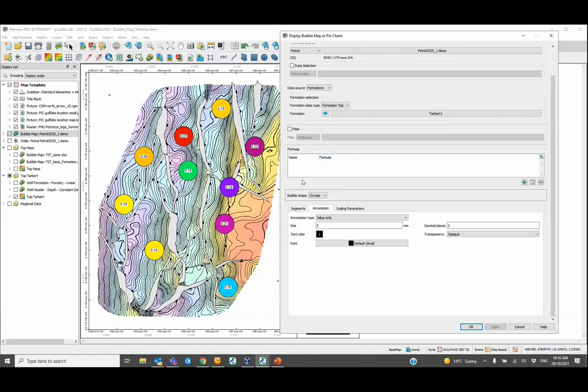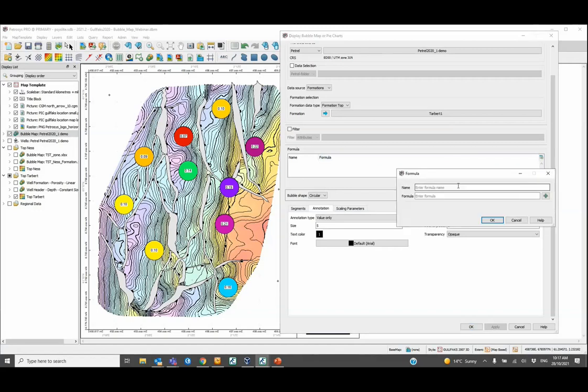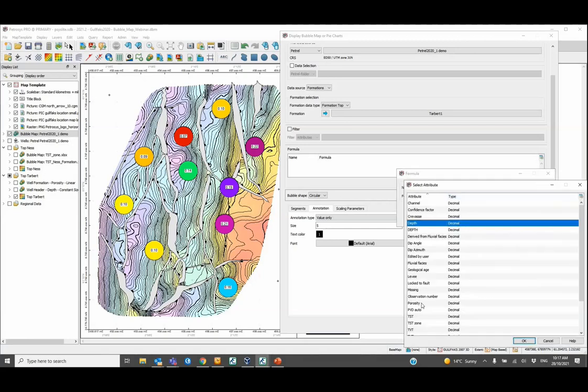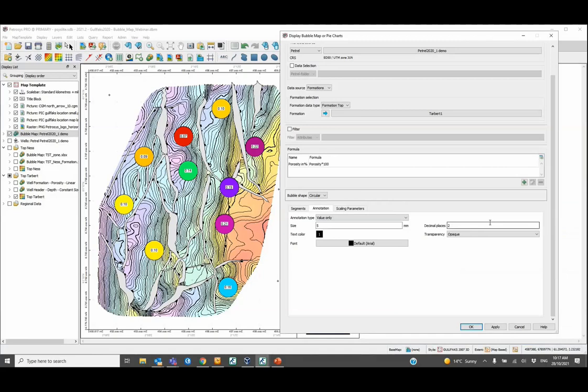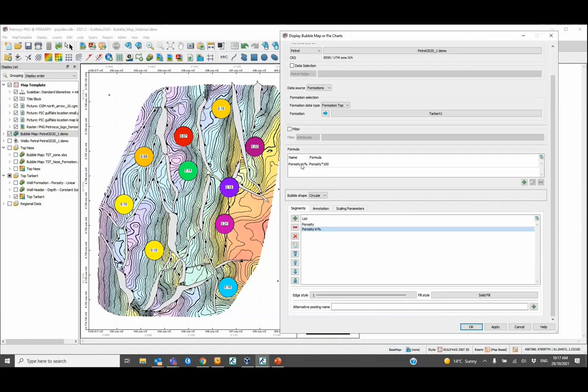So I can use this section here in the middle, the formula section. Let's add a formula here. I'm going to click plus here, and I'm going to call this porosity in percentage. And I define the formula, which will be picking the attribute that we have there, porosity, times 100, right? I click OK, and now I have my formula that has been established, so it's added automatically to the list of attributes.